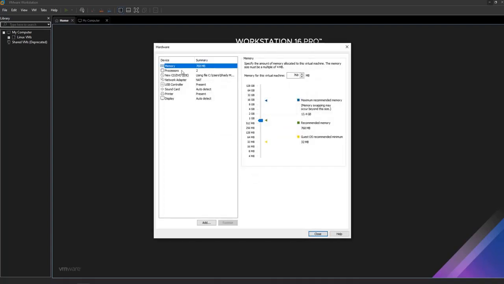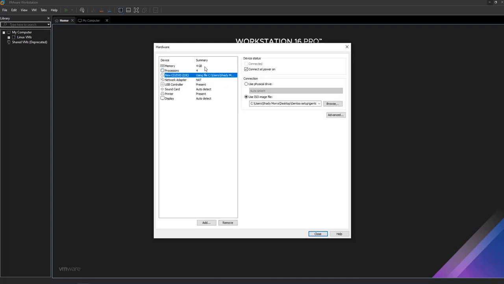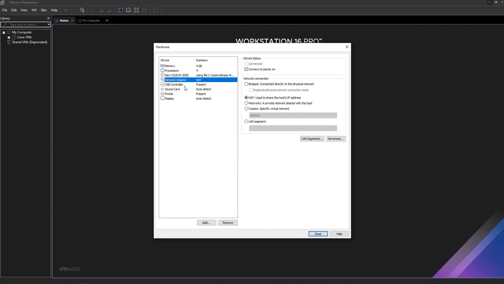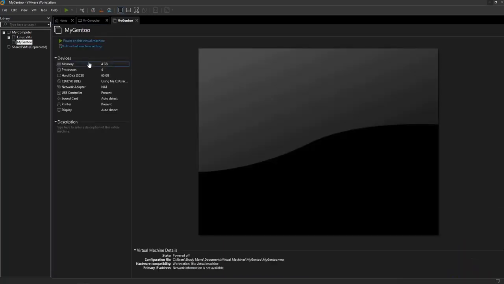For the hardware I want 4 gigabytes of RAM, and I have 4 cores on this computer, so I'm gonna choose two processors, 2 sockets and 2 cores per socket, which makes a total of 4. If you have more, it's better to always assign more, because that way you will save time later on when you are compiling with Gentoo. And yep, that's it. Alright, finish. There we go. Power on.